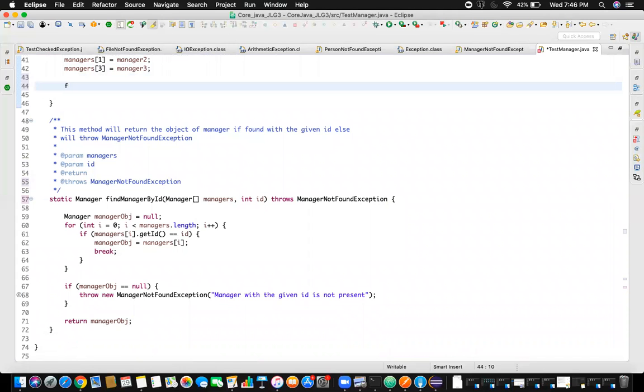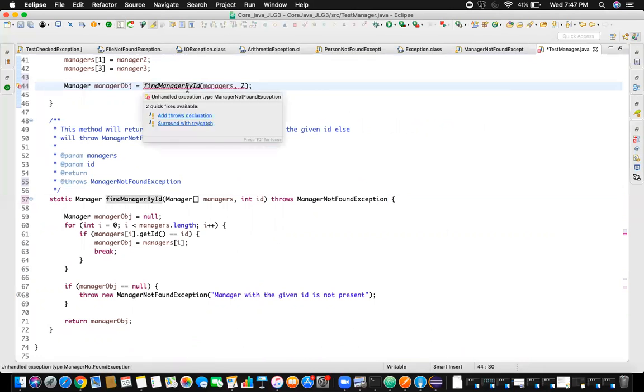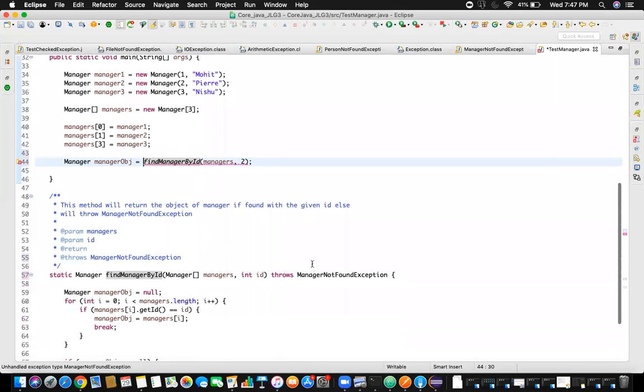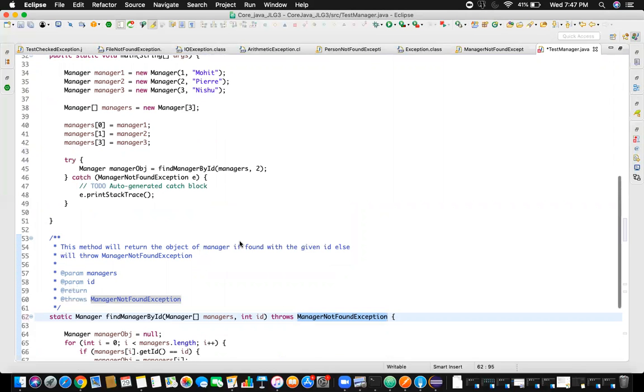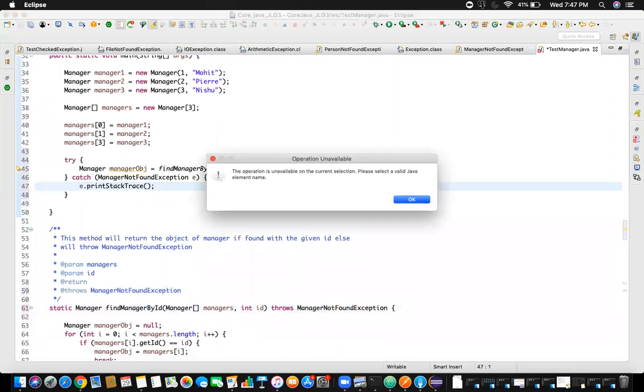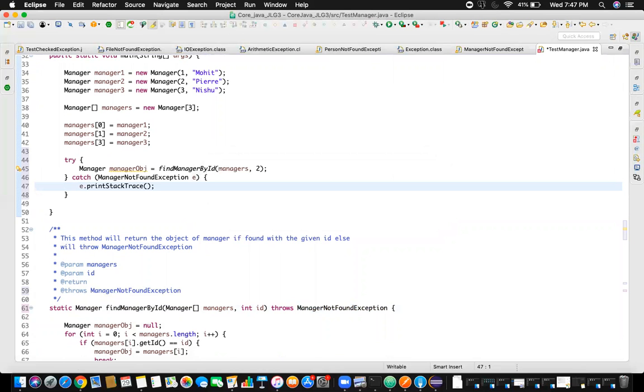So find manager by ID. I'm passing the object array and the ID. So this will return what? A manager object to me. So let me call it manager object equal to this. Done. Now we are getting the compilation error. Why? Because this is throwing ManagerNotFoundException and this is a checked exception. So either handle it or declare it. Since we are in the main method, it's like our front end. So here we will catch it. Okay, so on the top level, we always handle. Clear?